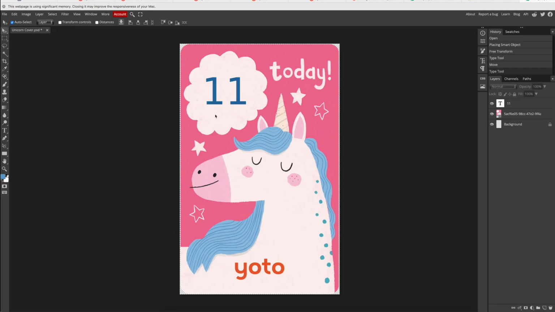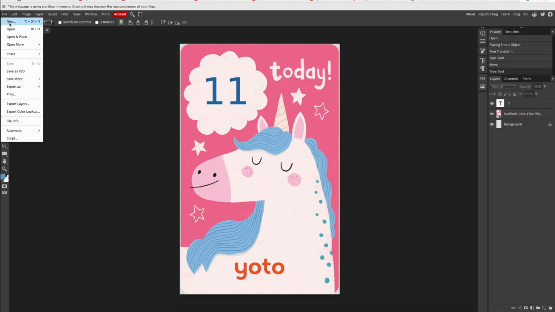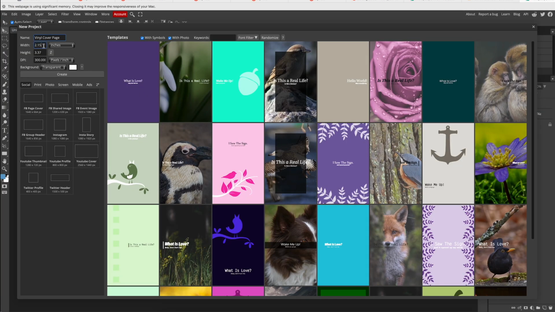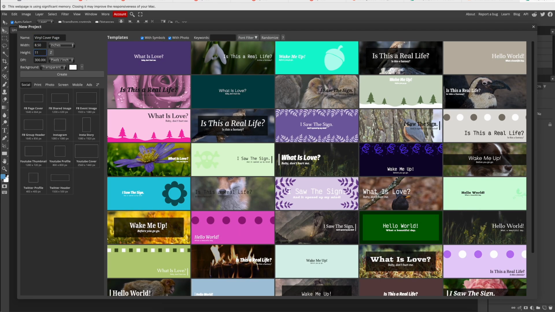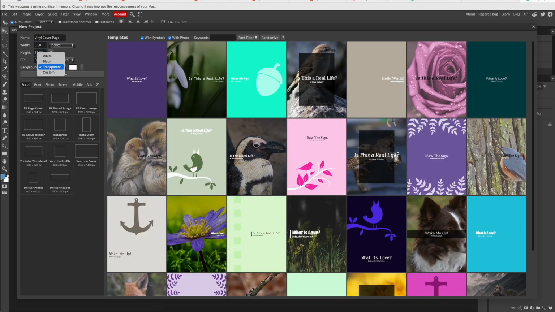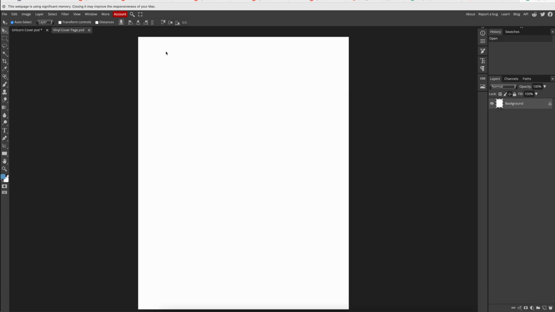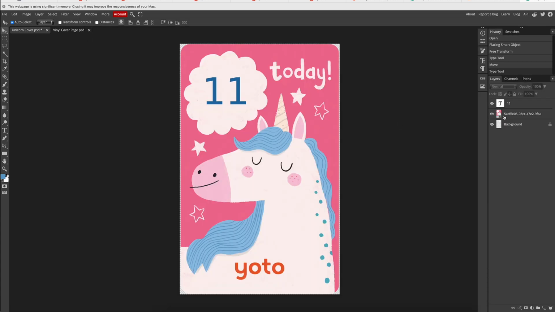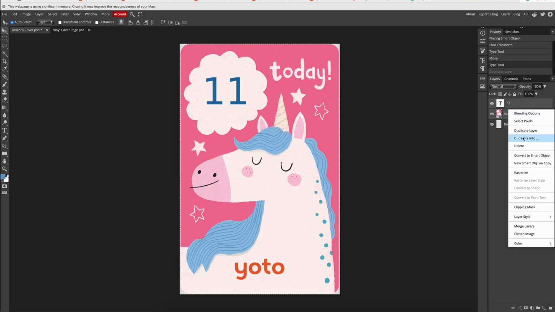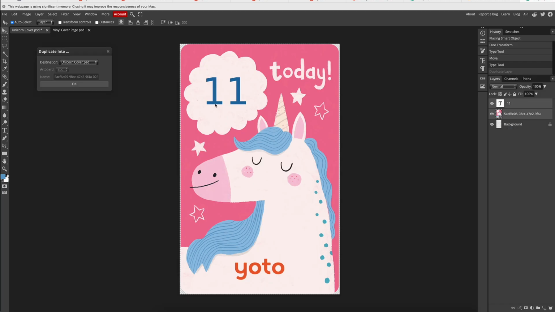I will be printing these on one vinyl page, so I'm going to go to File, New, change your file name. My page size will be 8.5 by 11. My DPI will stay 300, and I'm going to change the background to white and hit Create. Next, I'm going to go back to my unicorn tab, and on the right side, I'm going to select both of these layers, right click and hit duplicate into, and then in this drop down, I want to select the vinyl cover page and hit OK.